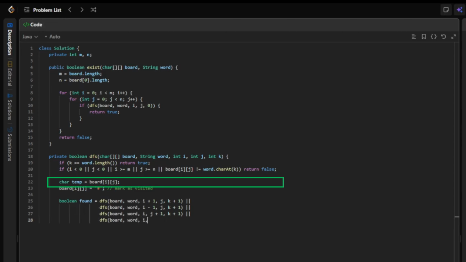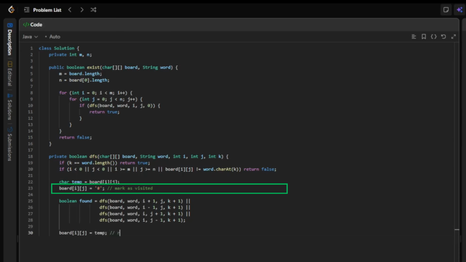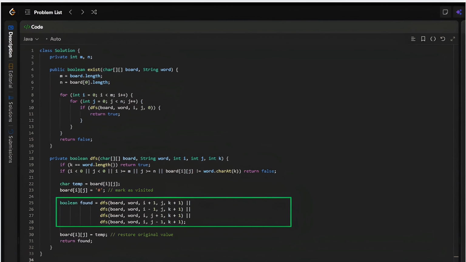Here we store the current cell's character in a temporary variable temp. We'll need this so we can restore the board later after exploring. Now we mark the current cell as visited by temporarily replacing its character with hash. This acts like a visited flag so we don't reuse the same cell again in the current path. This is a crucial part of backtracking, preventing cycles and repeated use.